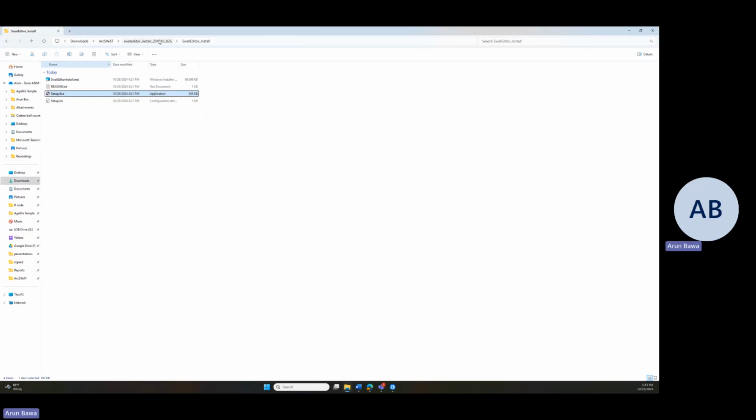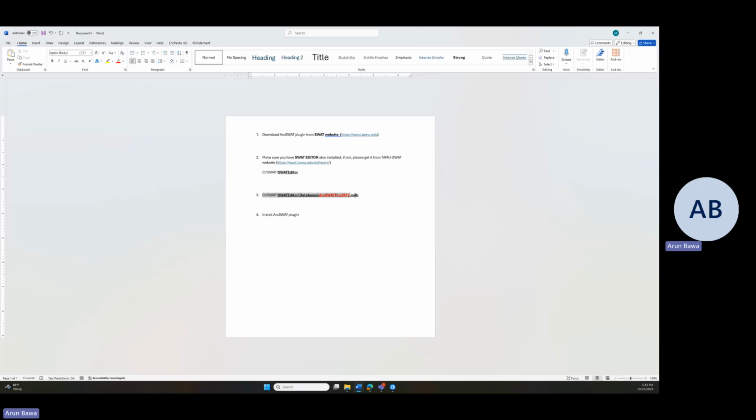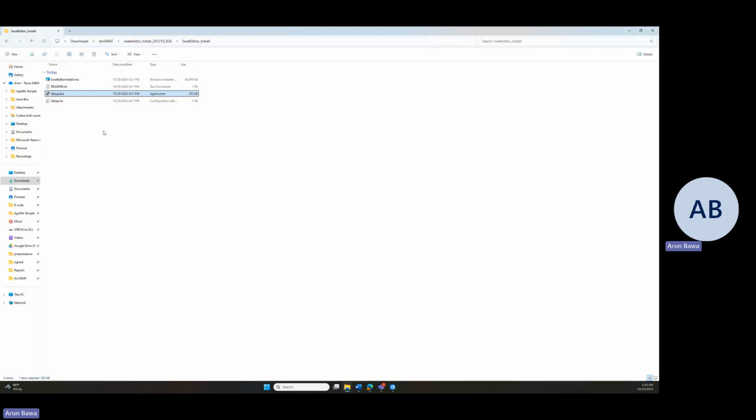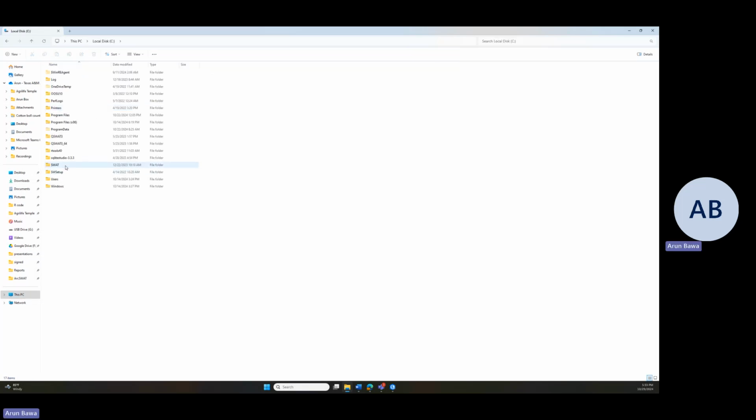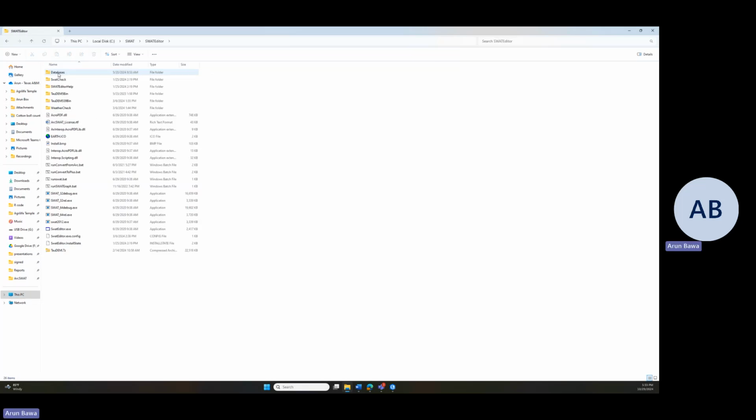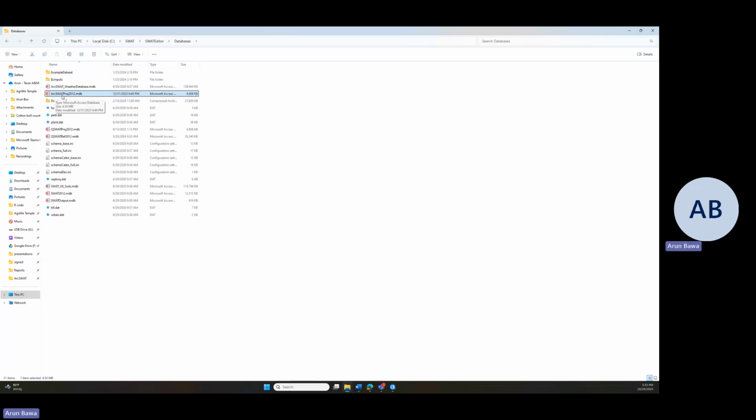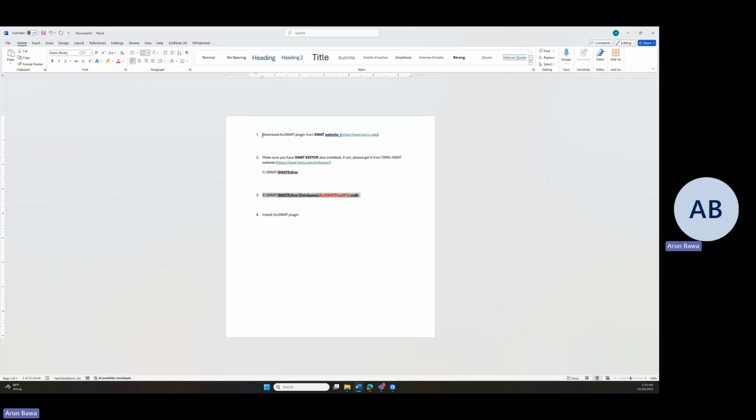There are no further steps to install this one. And as we have installed the SWAT editor, it is time to make sure that we have ArcSWAT database file under the databases folder. So for that one, we will go to the C drive, under the SWAT folder, under the SWAT editor folder, under databases folder, and we will look for ArcSWATProj2012.mdb file. As we have this file, this means we are ready to install and use ArcSWAT plugin.